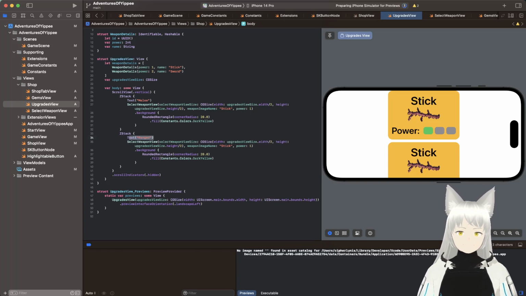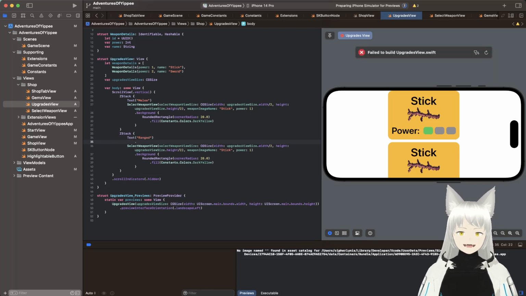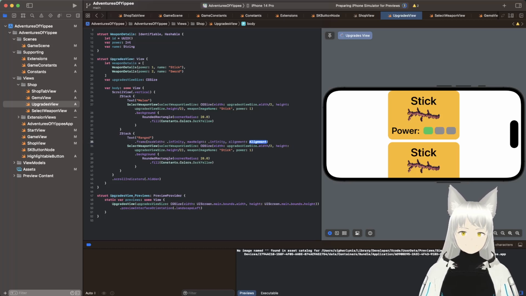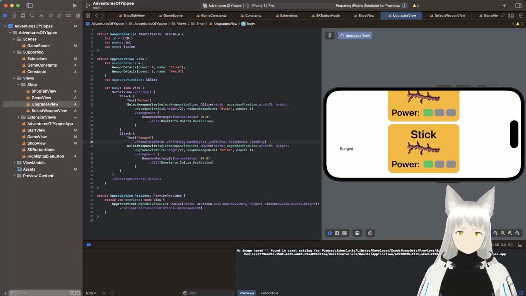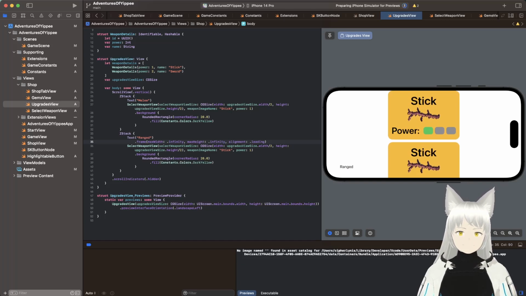But I think because of our Z stack, it's kind of pushing it, I think. So I think what we can do is this. We can say frame max width infinity, max height infinity, and then alignment leading. I think so. Yeah, now we see our text. Yeah, I think that'll be good. And then I guess we can have the same for the other one.